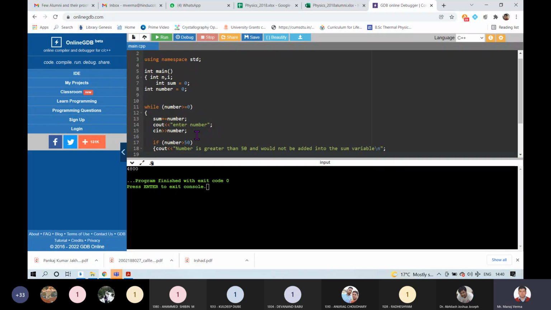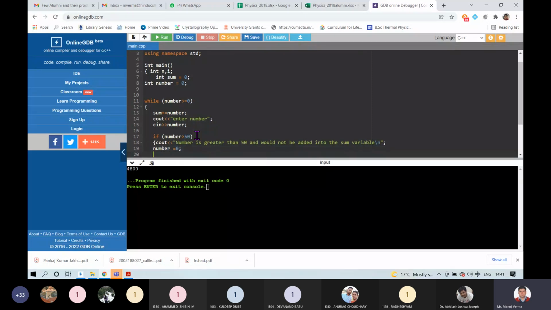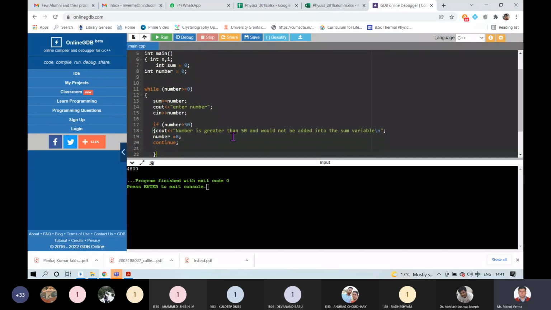Okay, and after this, the number will become 0, so that it will not be added into the sum variable. The value of the number variable will become 0, and we continue the loop. Don't come outside the loop, just continue the loop. For this particular case, the value of number will remain 0. It will not be added, right? So this if body I am closing here, and this while loop body is closing there.